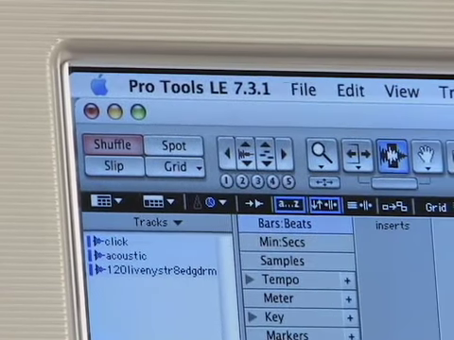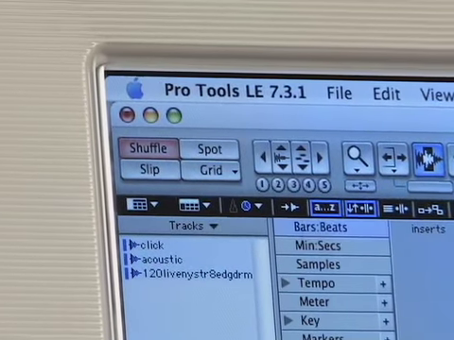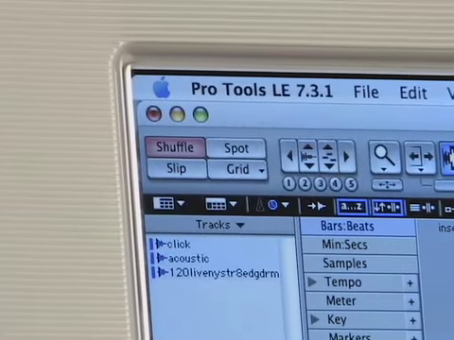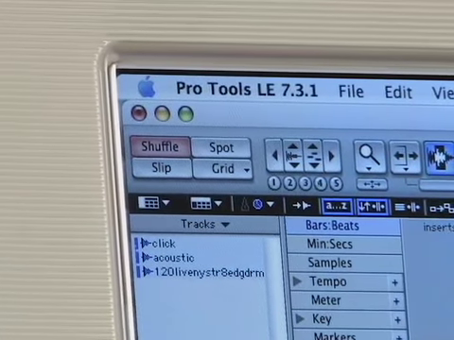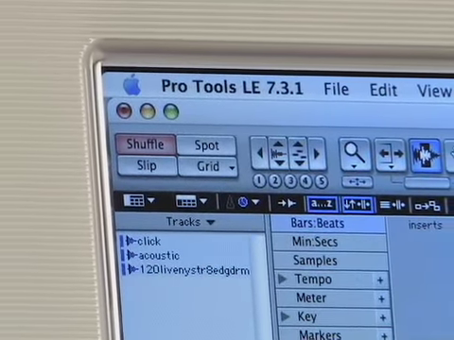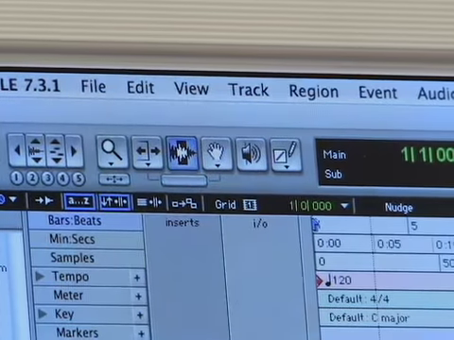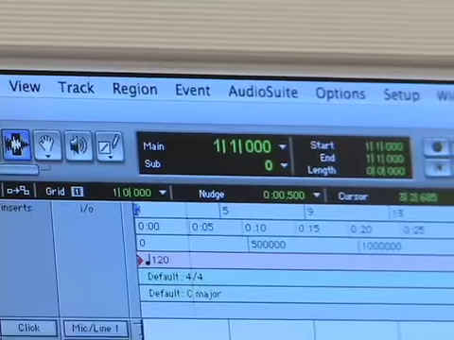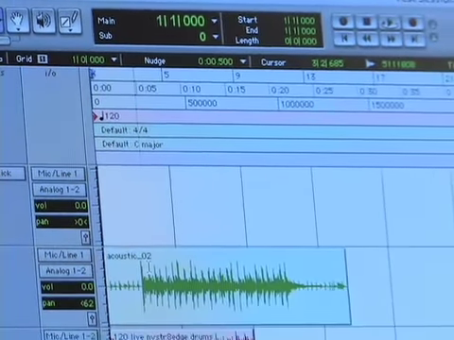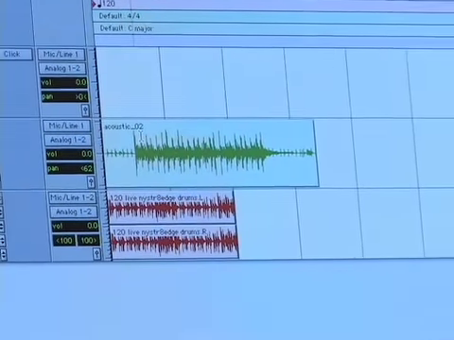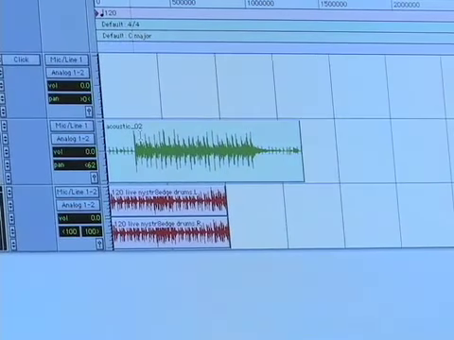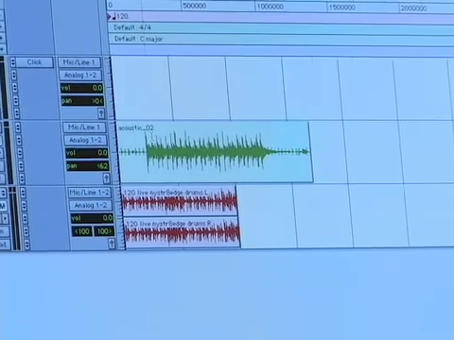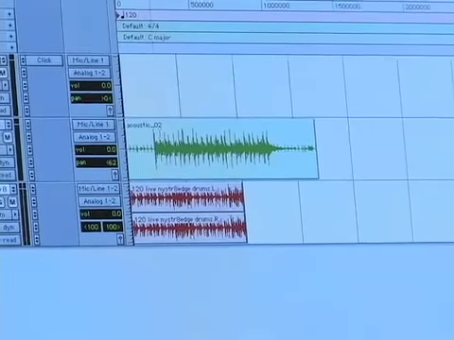Shuffle mode basically means if you're going to grab a region out of your regions bin and bring it into your session, it is going to go right up next to the last region, but you're not going to be able to drag anything on top of another region. If that sounds a little bit confusing, let me demonstrate it.